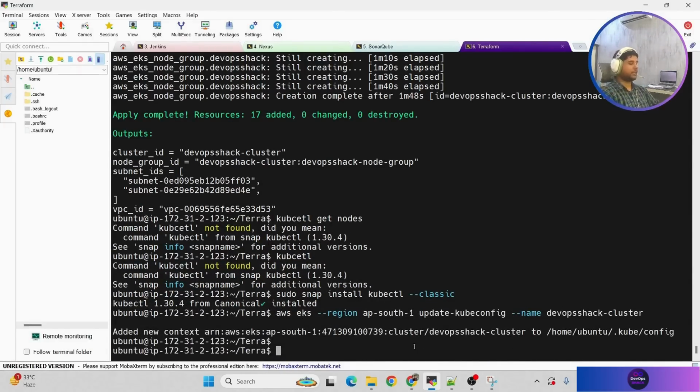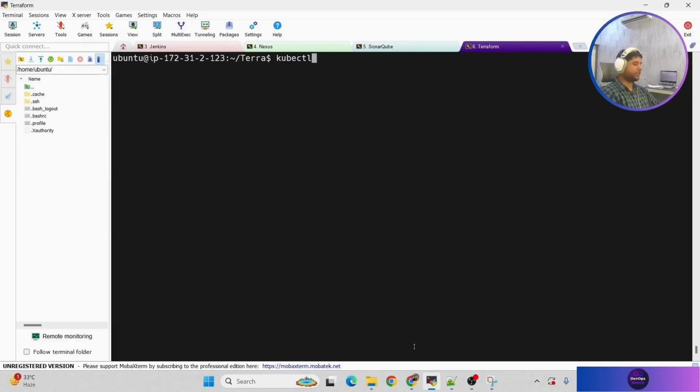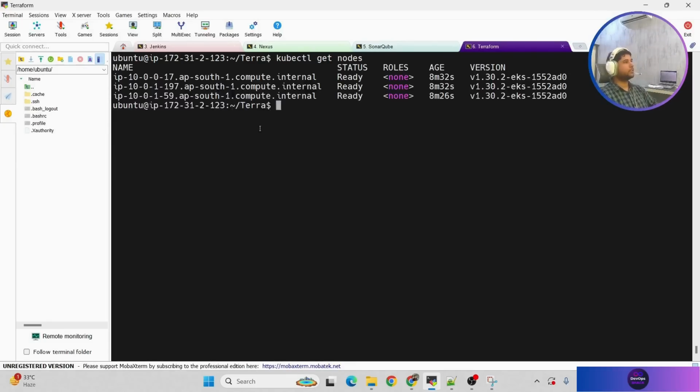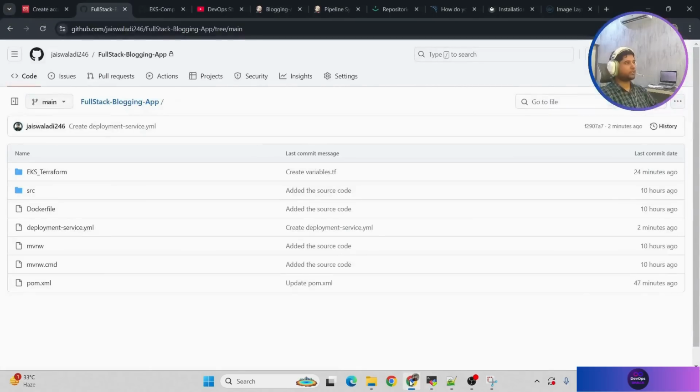After you have done this, if I run now kubectl get nodes, you can see these three are the worker nodes, and now we are connected to our EKS cluster. And best part is that we have set up the latest version 1.30. Okay, so this part is done.